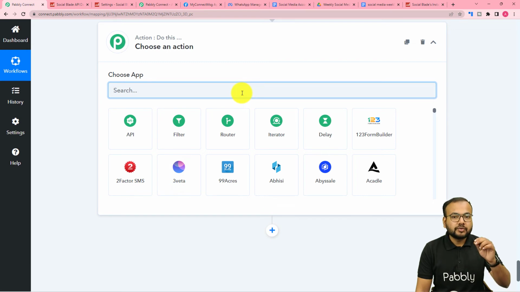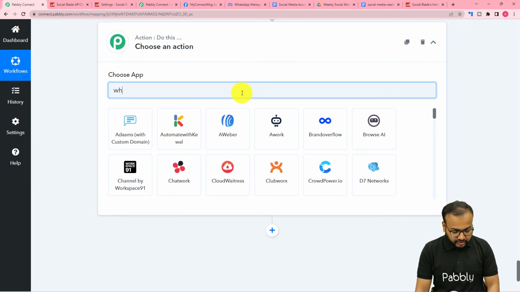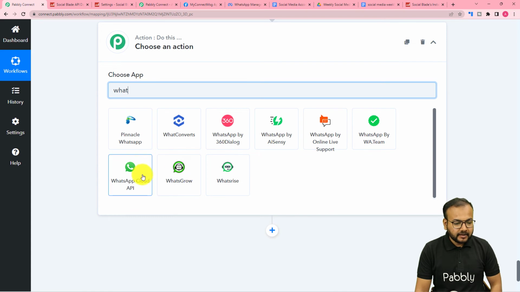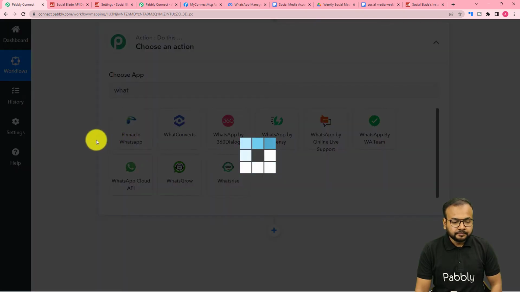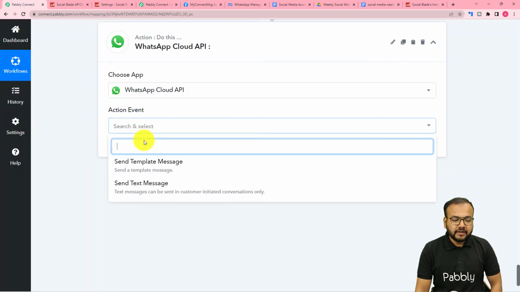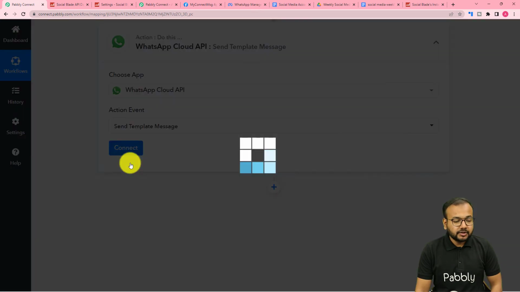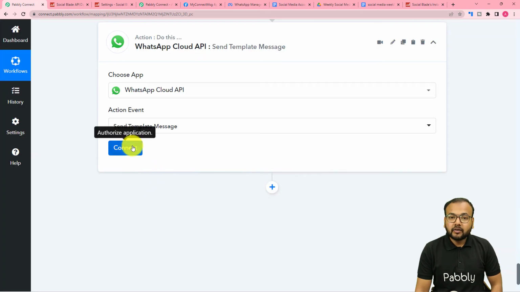To set up the Cloud API system, you can watch the video from the description and set up your own Cloud API system. After that, just search for WhatsApp Cloud API and select it. The action event would be the send template message option. All right, then click on connect here.